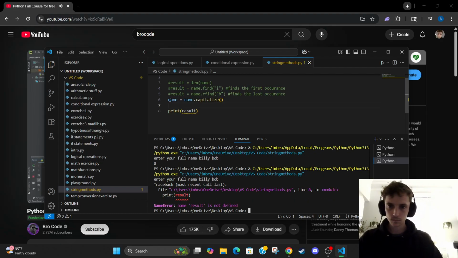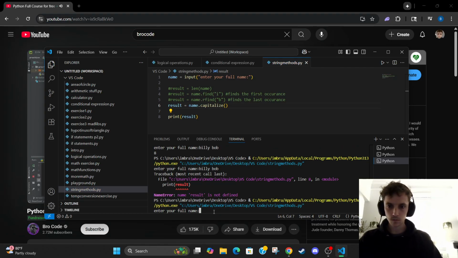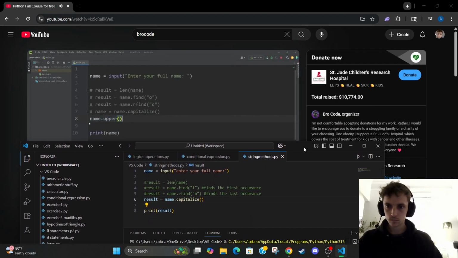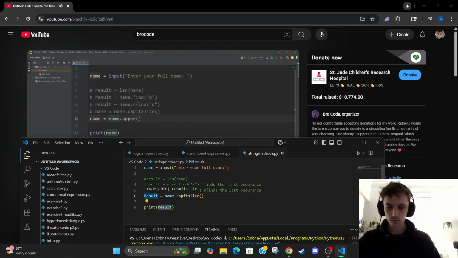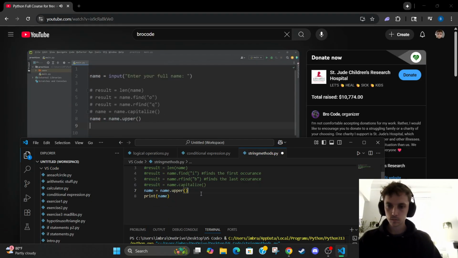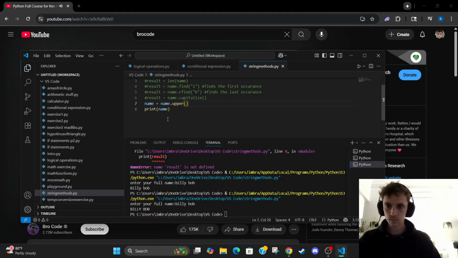The upper method will take all of the characters in a string, then make them all uppercase. Follow your variable that contains a string, followed by .upper. Then I will reassign the result to my name variable to overwrite it. Enter your full name. All of the letters are now uppercase. There is also lower to make all of the characters lowercase. Name equals name dot lower.